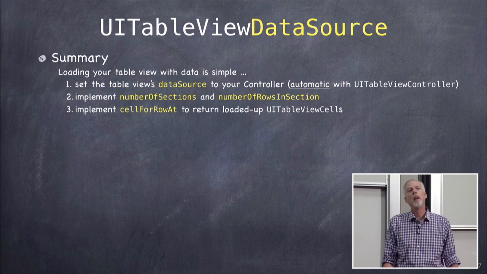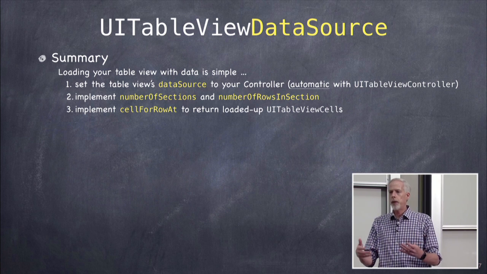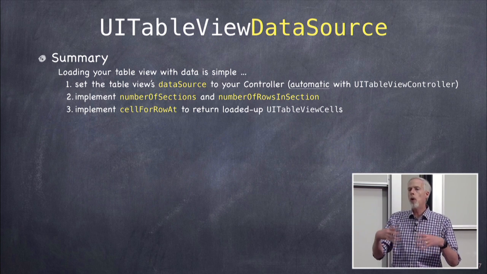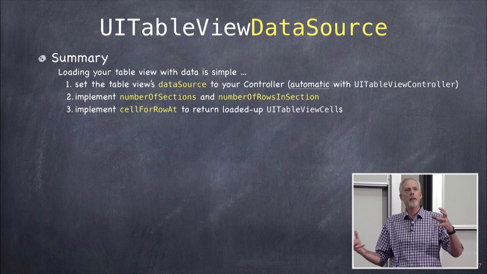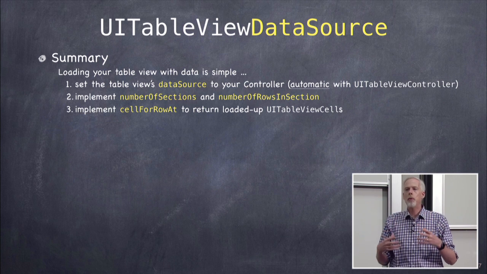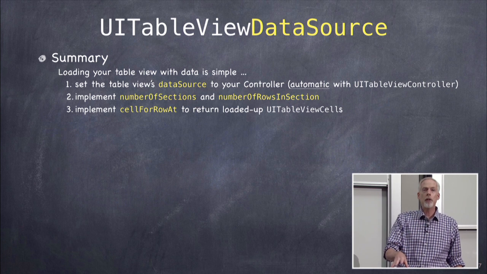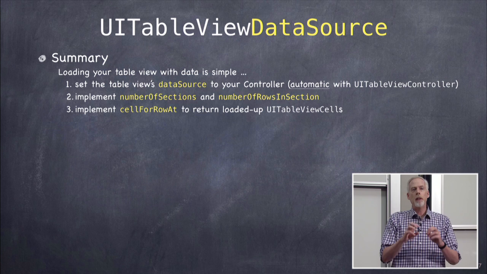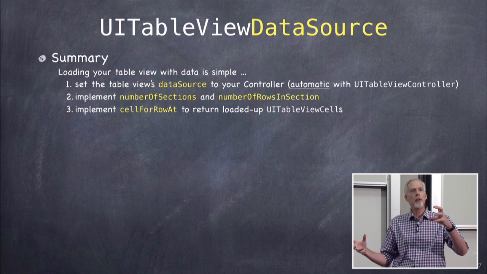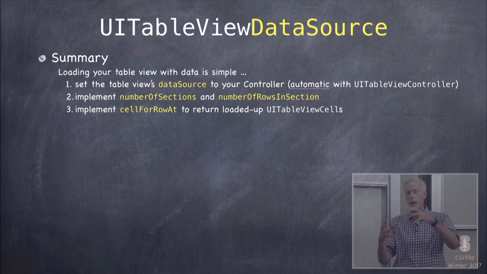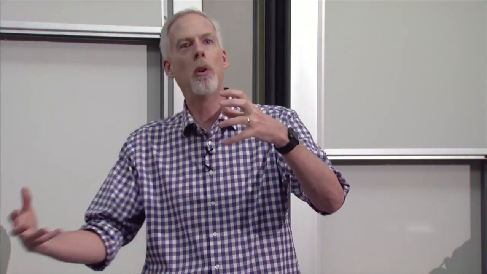Question? Okay, so the question is, what do I answer for that number of sections thing if over time my table view is growing, right? Maybe data's coming in from the network or the user's clicking on things that makes more table happen. You can answer it differently at any time, but what you're basically saying is, what if my model changes? I need my UI to keep up with it. If my model gets bigger, then I need more rows.